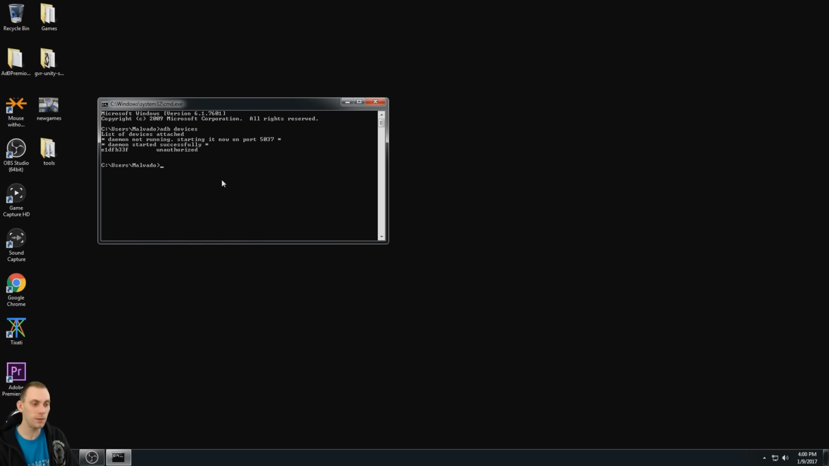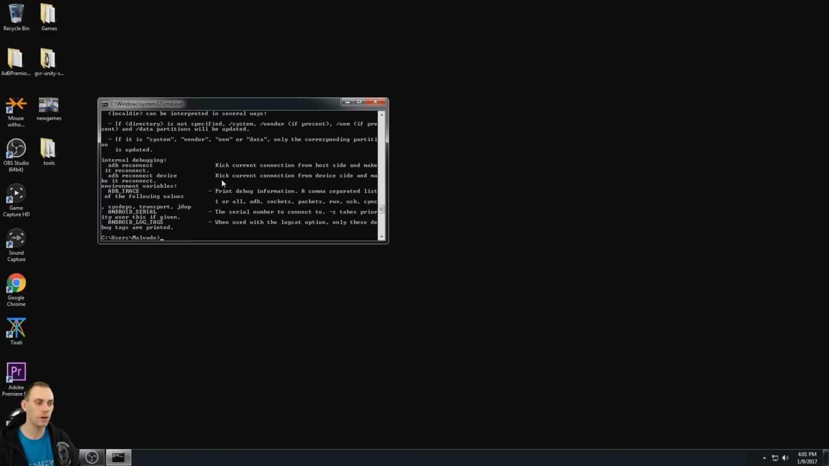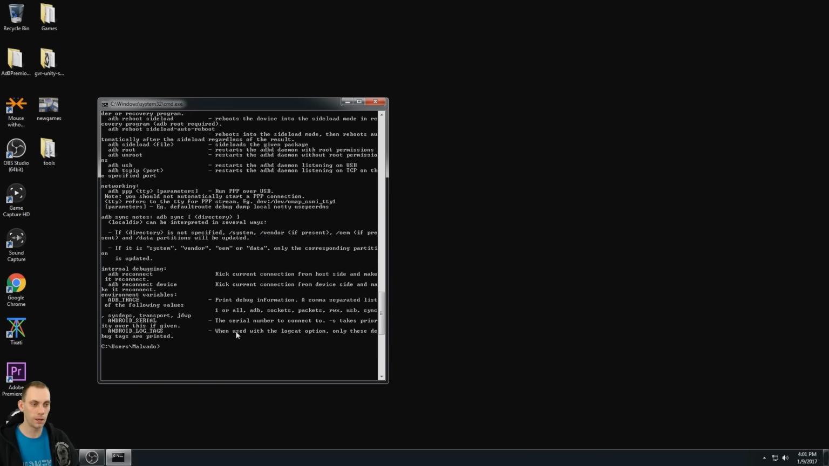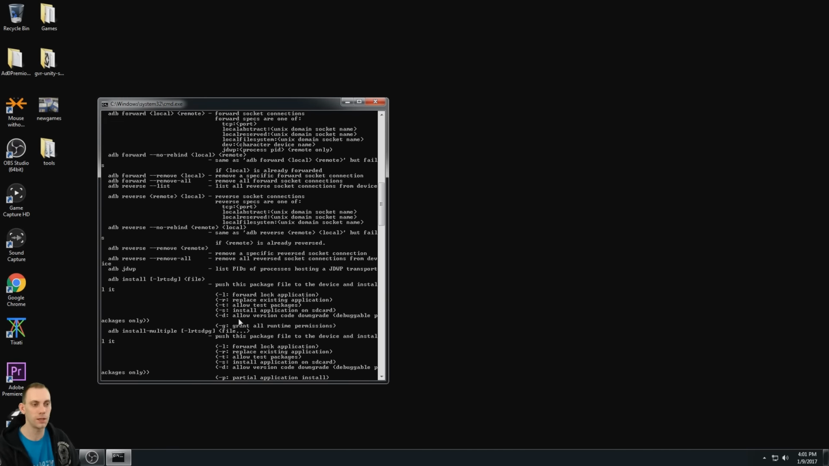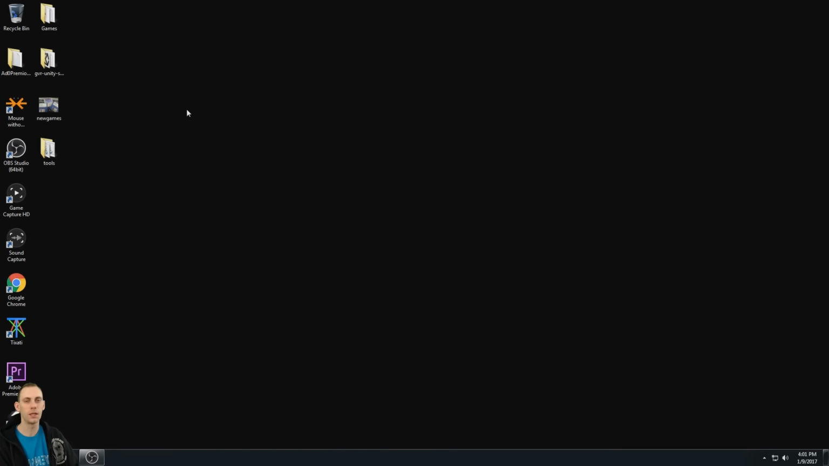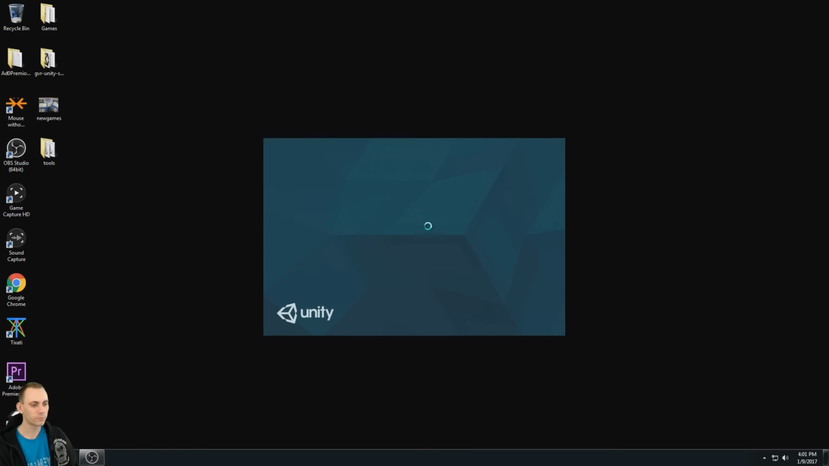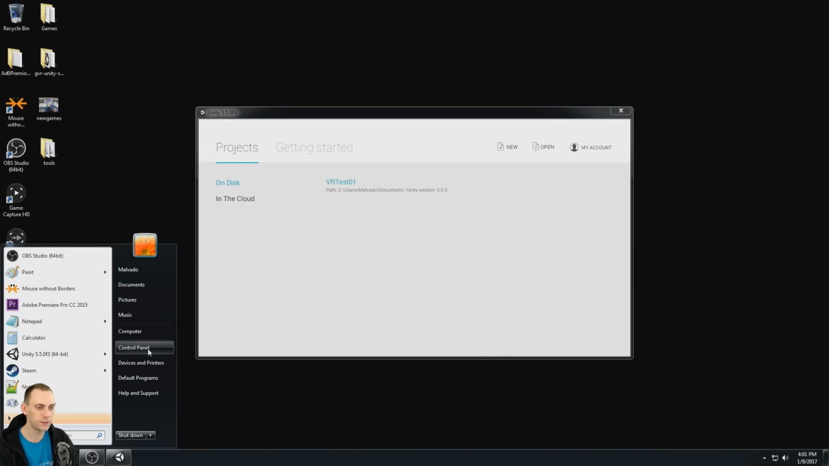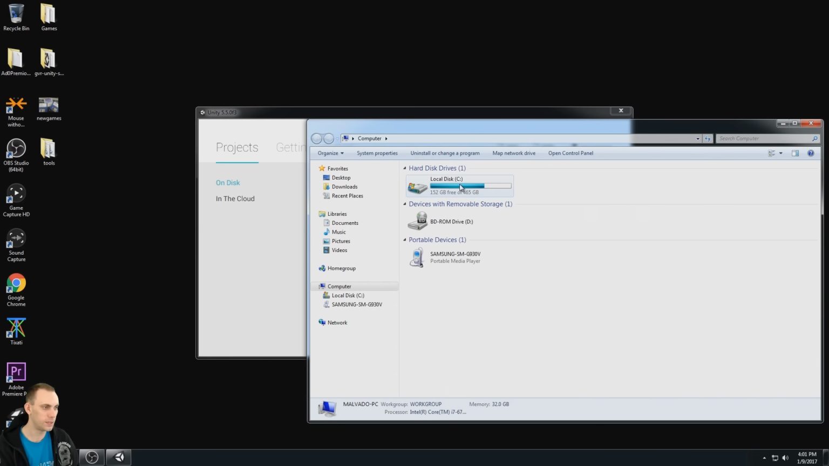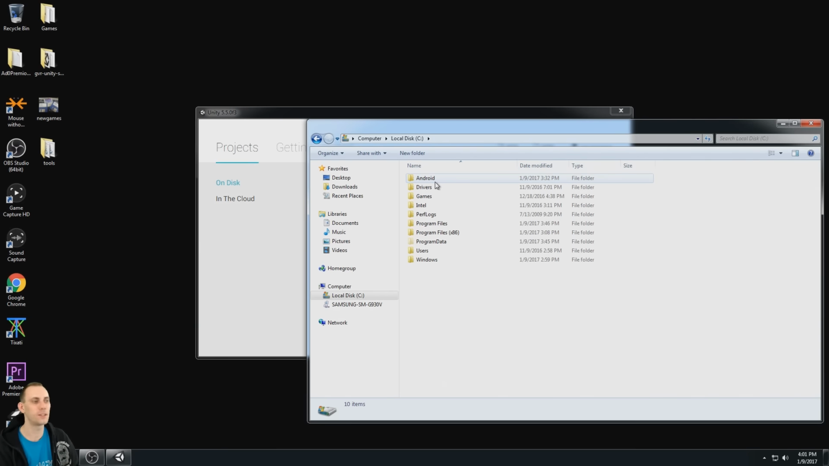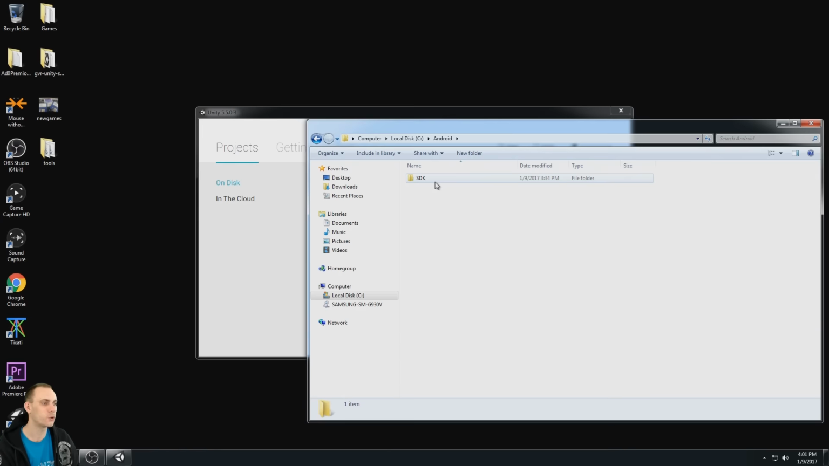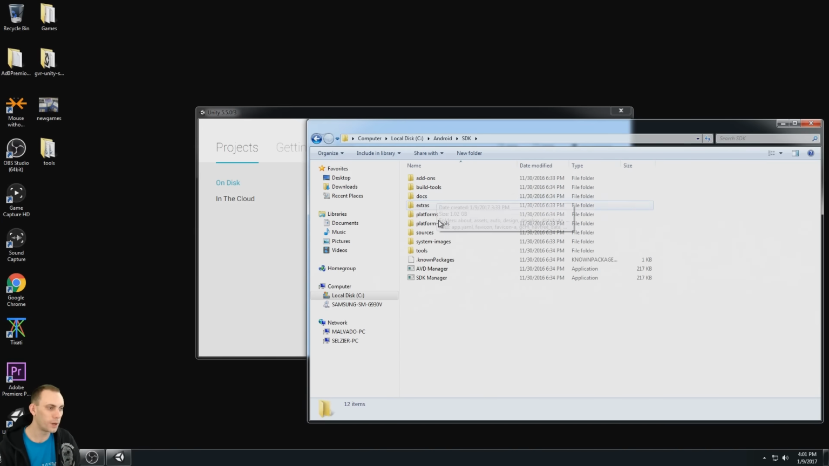And ADB has a lot of handy tools. So if you're not familiar with ADB, get familiar with it for sure, because it could do a lot of handy stuff, even for Unity game development or VR development. So now that that's done, I'm ready to restart Unity, and let's go into the C drive. I'm getting ahead of myself with Unity because we need to go to the Android SDK and open up the SDK Manager.